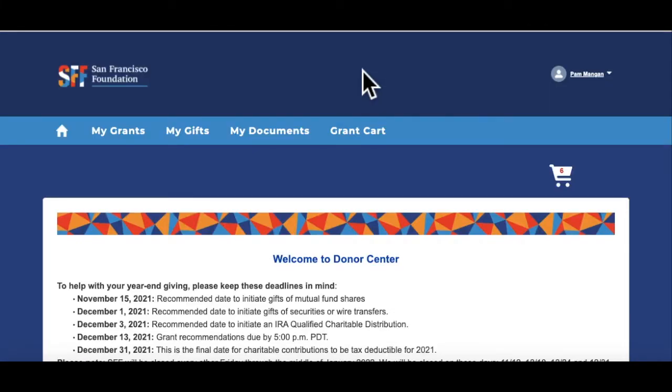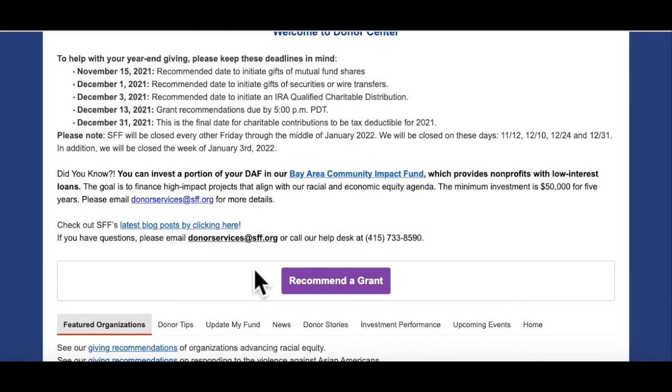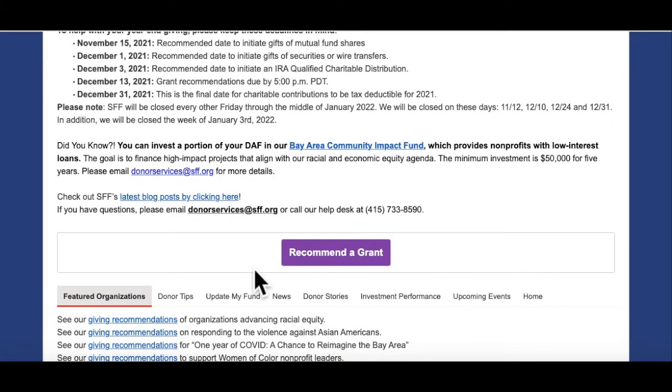Back on the home page, that you can access by clicking on the house icon in your top menu bar, as you move down the screen, you see a purple Recommend a Grant button. This is a quick link to make a grant recommendation, as this is typically the primary function of the Donor Center. To recommend a grant, click on the purple button.